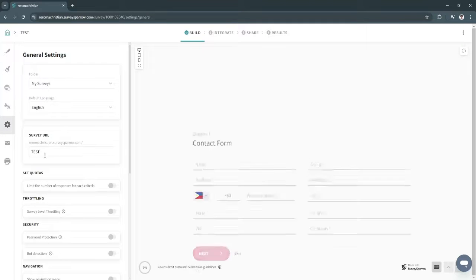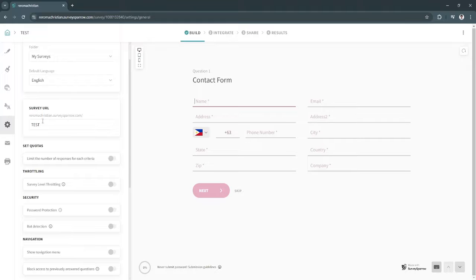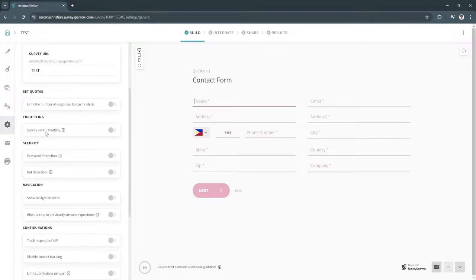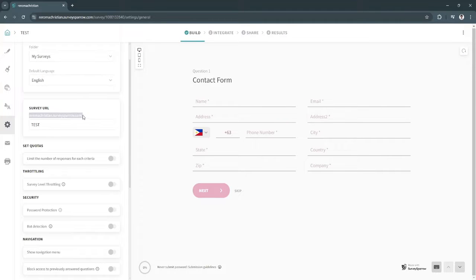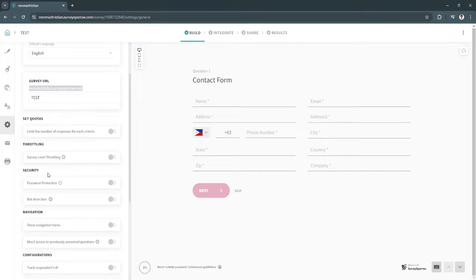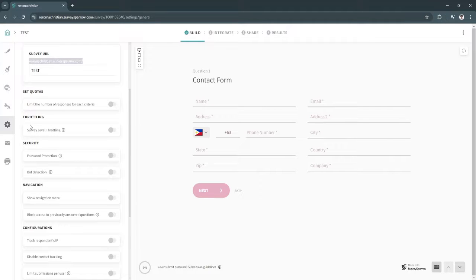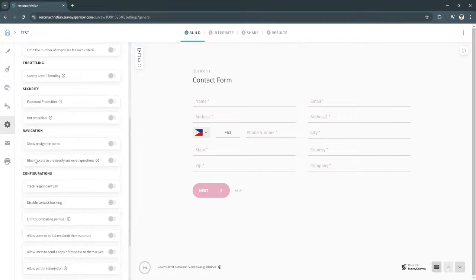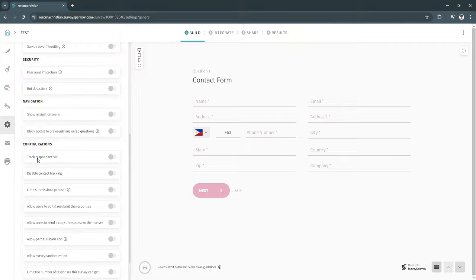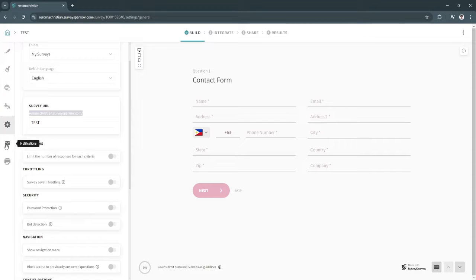Next is config. So this is your survey URL test. You just need to copy this and add test after. You can set quotas, throttling, security, navigation, configuration. You can do all of that right here in the settings.